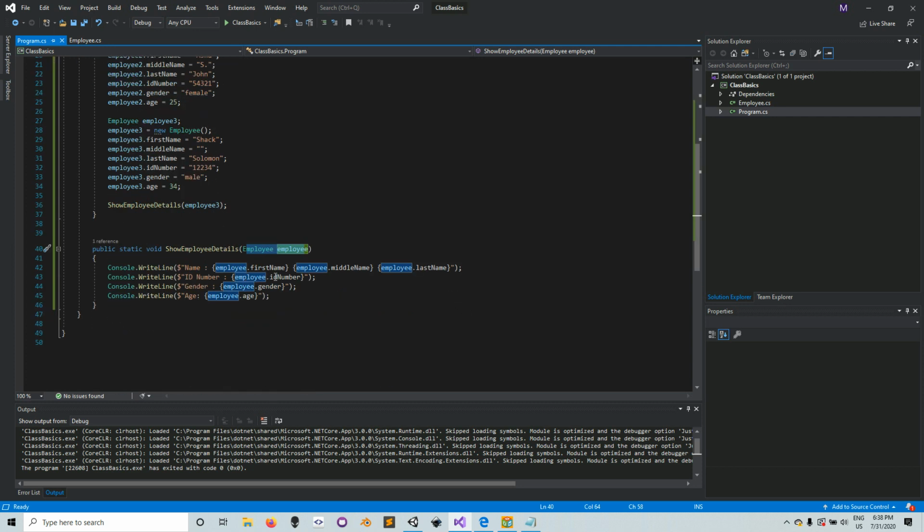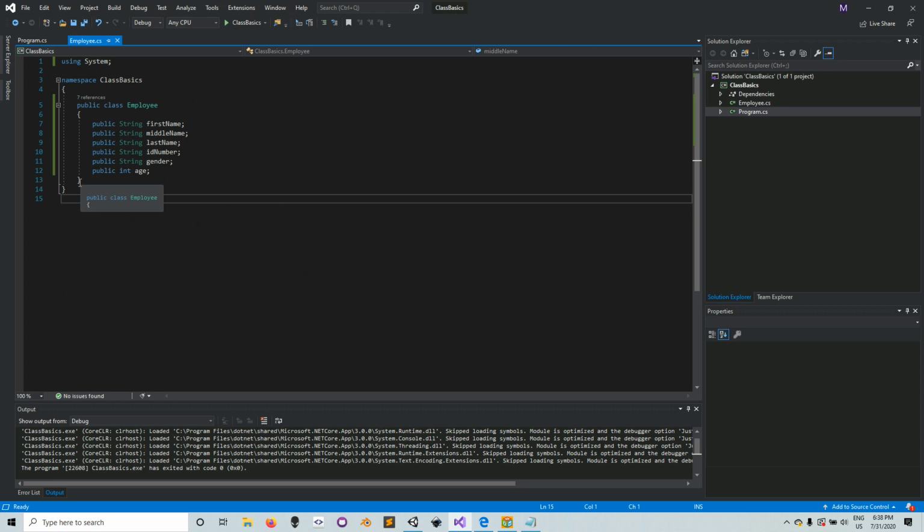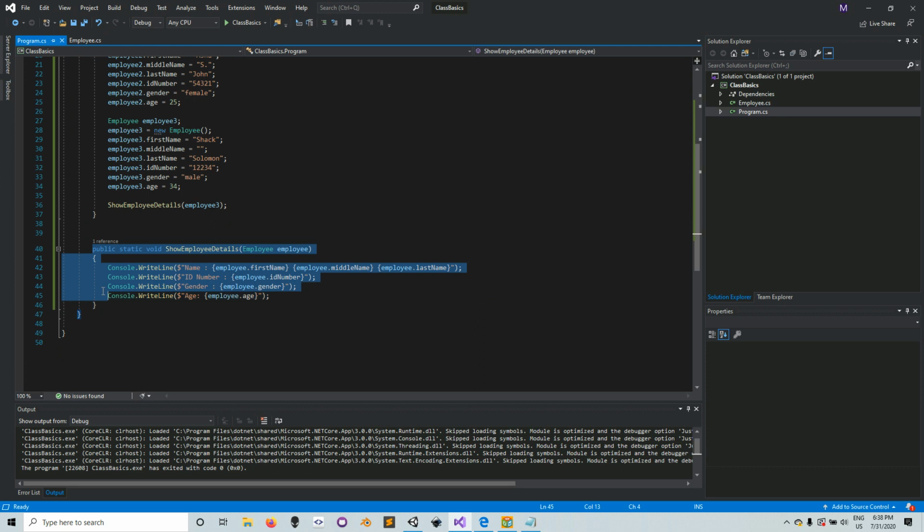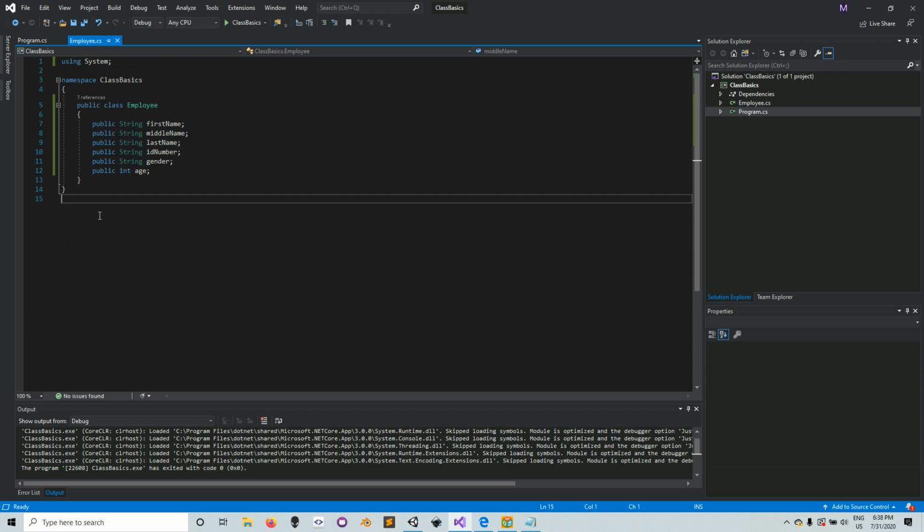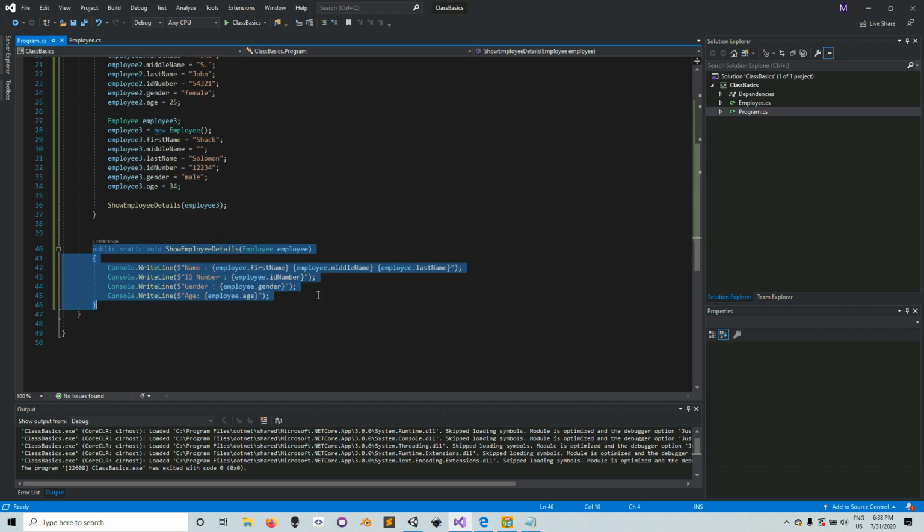Which I said when I started, it's not the most convenient way to do it, because actually a class can have a method. So maybe in the next class we're going to see how to migrate this method into here, so that when we want to display the details of an employee, all we need to do is just say employee3, for example, employee3.showDetails, and it shows us the details of that employee.